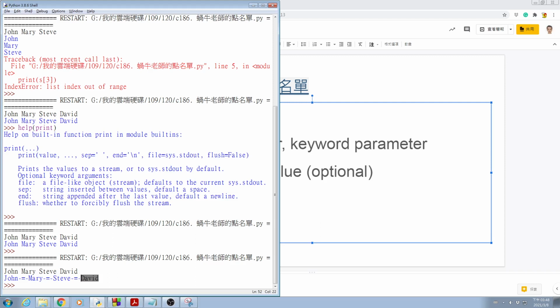In that case, can I use the enter as the separator so that each name will be alone in one line? Can we do that? But how are we going to do that? How are we going to specify enter as the separator?